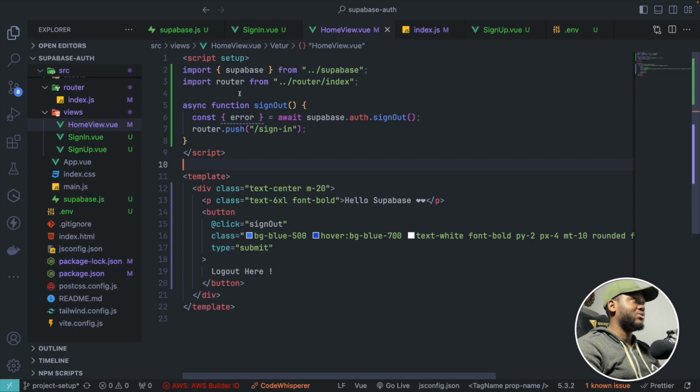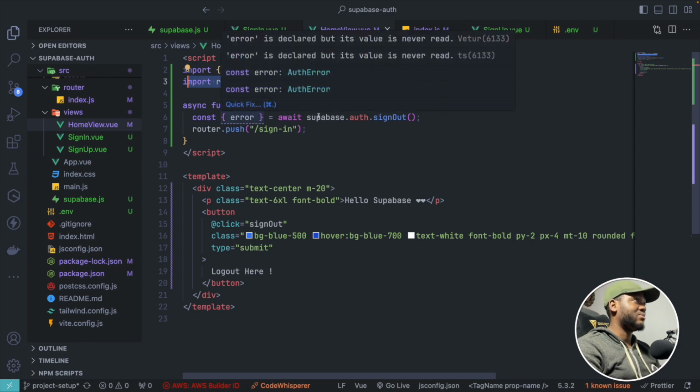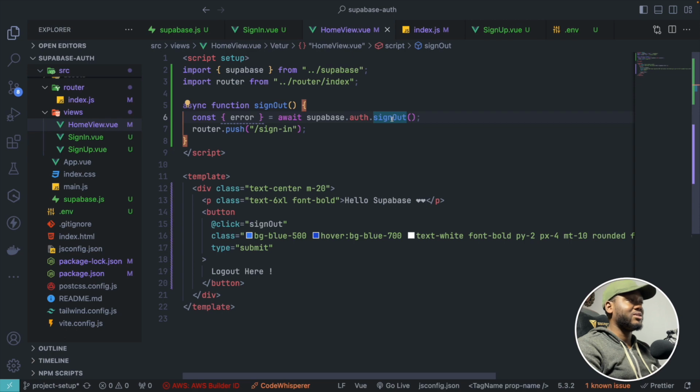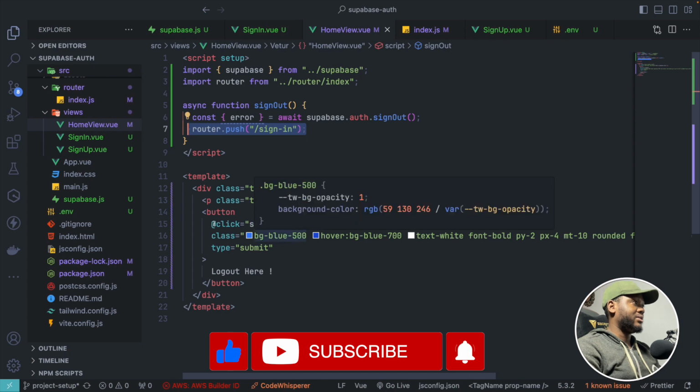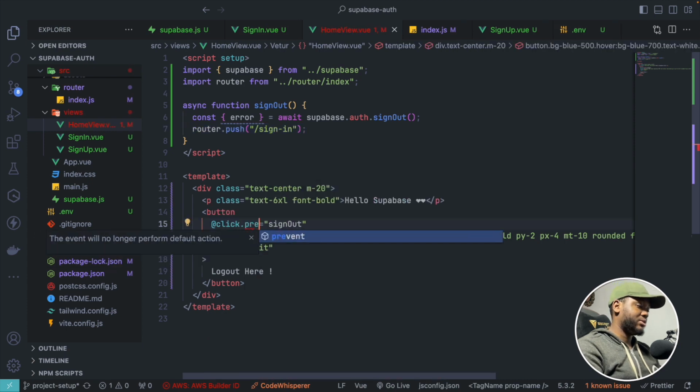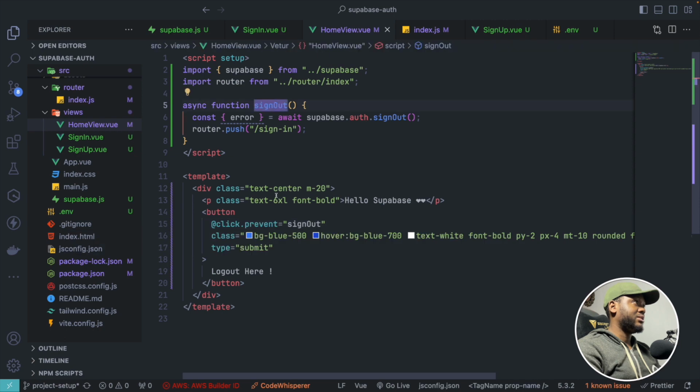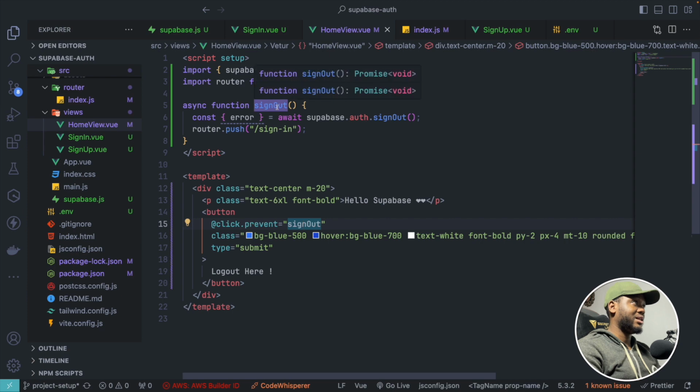With Supabase, how you do logout is to simply call the sign out method from the Supabase API. So I'm basically importing Supabase, and I'm importing our router, and then writing a function. This function calls the sign out method from Supabase, and then I push the user to the sign in page. So after the user signs out, I redirect the user to a sign in page, right? And also, let me put a prevent over here. This method is called when I click the logout button, so it calls the sign out method.